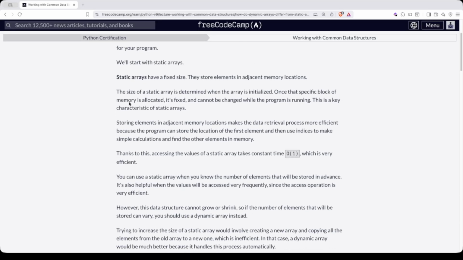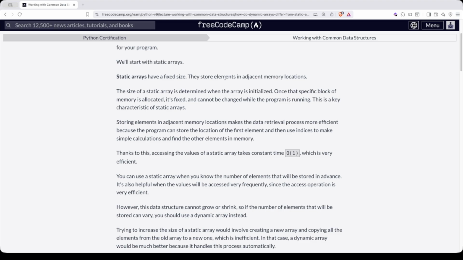Let's start with static arrays. Static arrays are fixed size. They store elements in adjacent memory locations. The size of a static array is determined when the array is initialized. Once the specific block of memory is allocated, it's fixed and cannot change while the program is running. This is a key characteristic of static arrays.